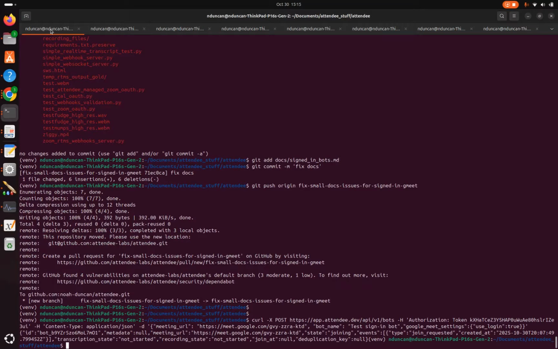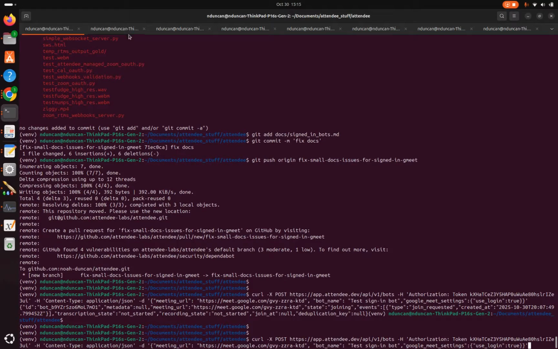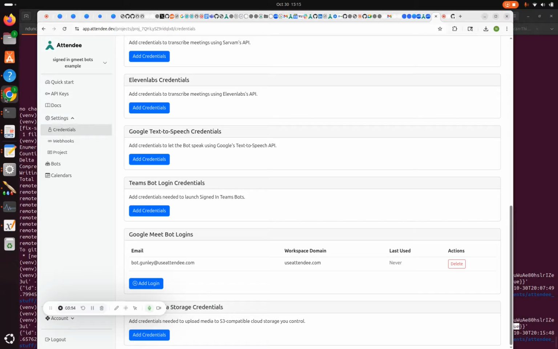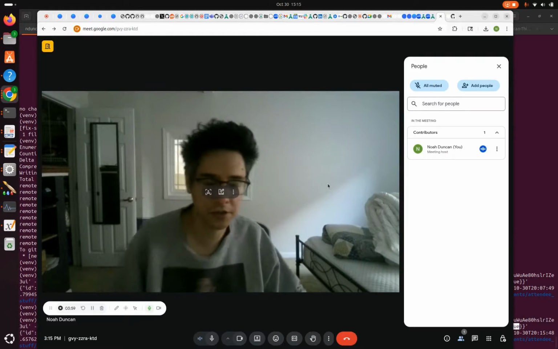So yeah, the only thing different when you call the API to use this functionality is you need to set use login to be true. And there's also a way you can configure a login mode where it will only log in if the meeting requires you to be logged in, and that's covered in the docs. So let's make the API request. And the bot should join our meeting shortly.